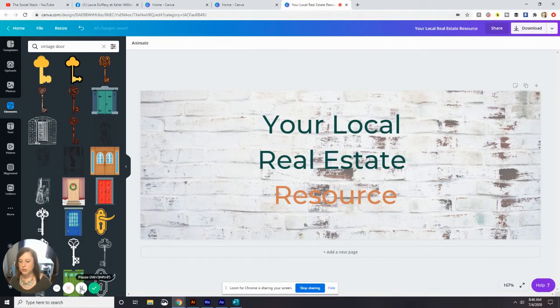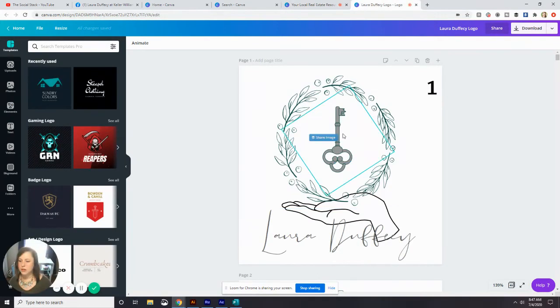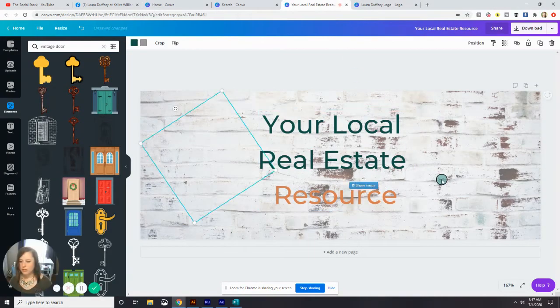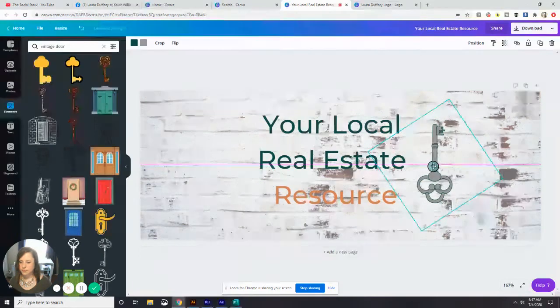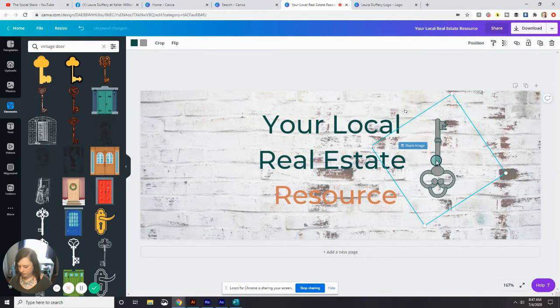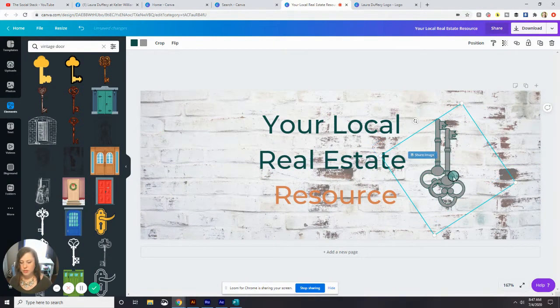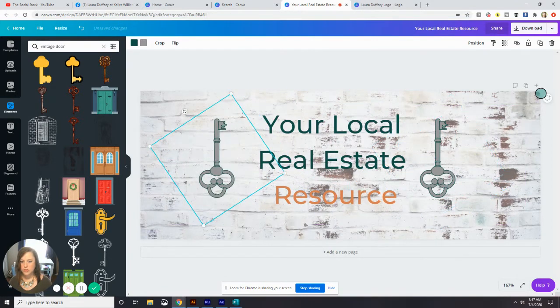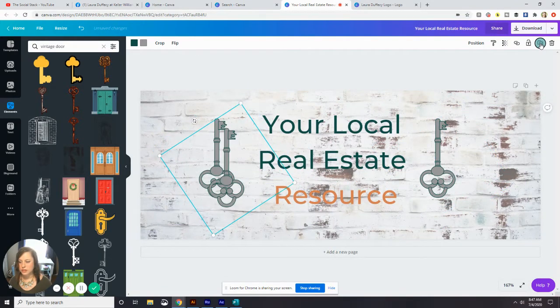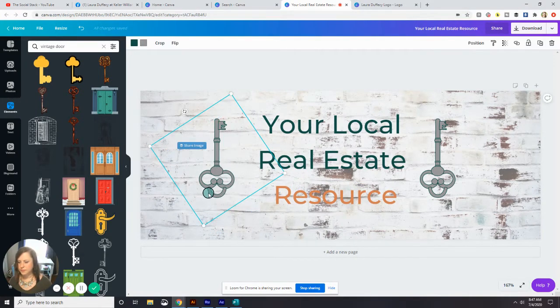So what I want to do is actually pull up the logo I've already created because I want the graphics to match. Okay, so I actually have her logo pulled up on a different tab, so I'm going to open that up. And I'm just going to copy this key and hit paste. Then I'm going to copy and paste it again. We also have a duplicate button up in the top right, so I can just hit that to duplicate it and delete it if I want.